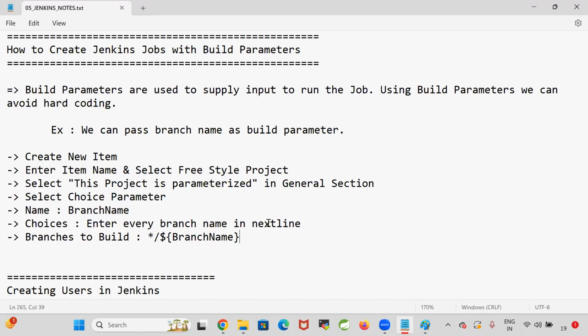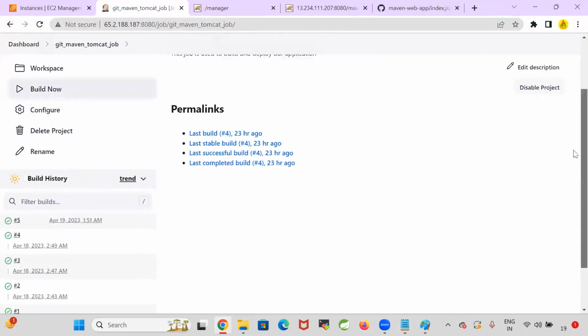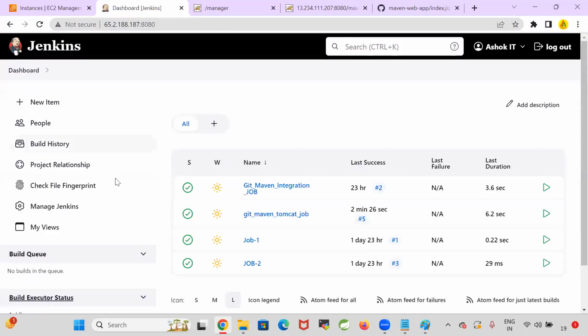Build parameters are used to supply input to run the job. Using build parameters, we can avoid hard-coded values. We can pass the branch name as a build parameter. Create a new item and select the freestyle parameterized project. Right now, let us see. I'm going to take another project with the parameters. Another job I am going to create: Git Maven Tomcat job with the parameters.